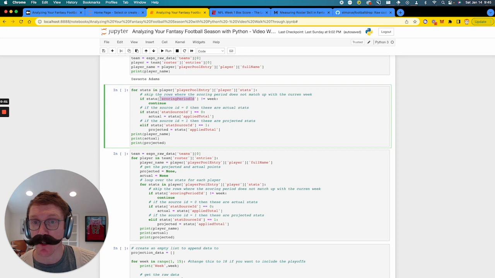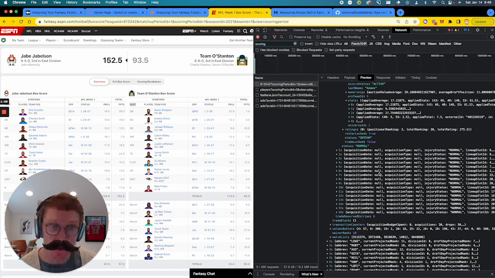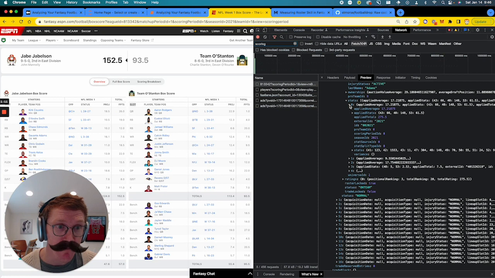The other thing we're going to look at is the stat source ID. Now, if the stat source ID is 0, then those are going to be the actual points. And if the stat source ID is 1, those are going to be the projected points. But we only want to look at these if the scoring period ID is also 1 and matches up. So let's look at this first one.